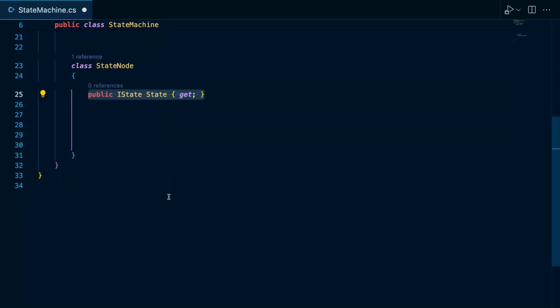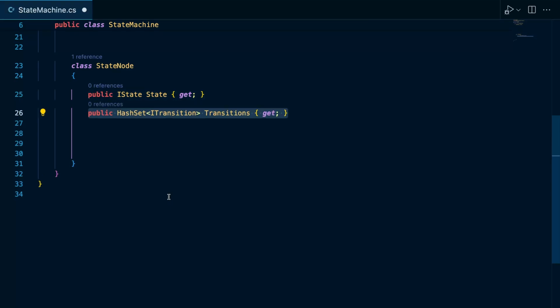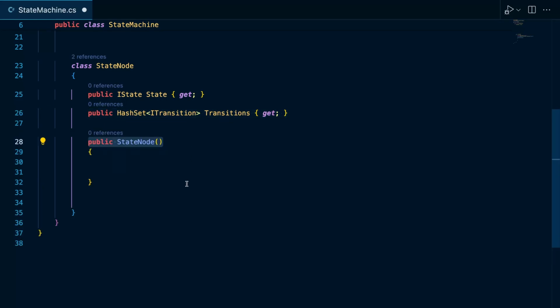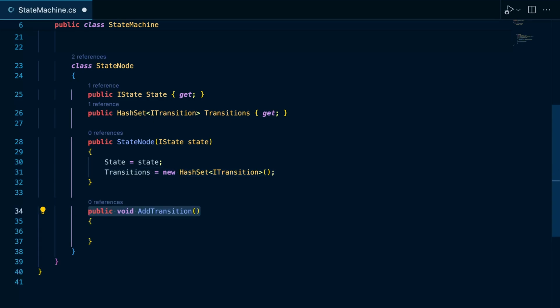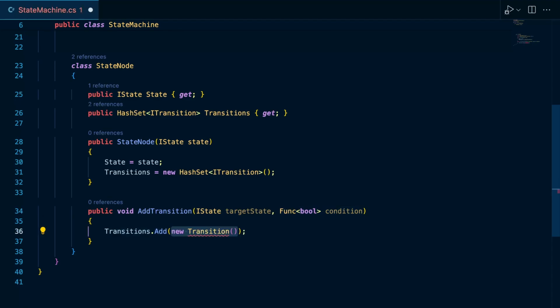Inside, the first property is the actual state itself. Then we want to store all the transitions the state can change to. Using a hash set, we can make sure there is no duplication. Then we pass in the state from the constructor and initialize the transitions hash set. I also want a way to add transitions by creating a method that is going to add a new transition to the hash set, passing in the target state and the condition that must be met as parameters.